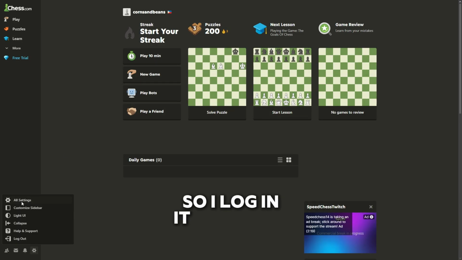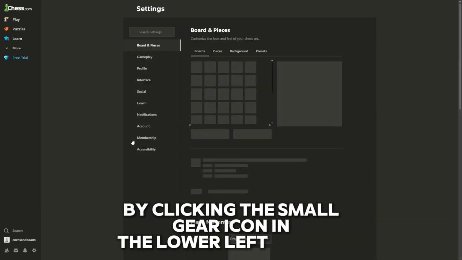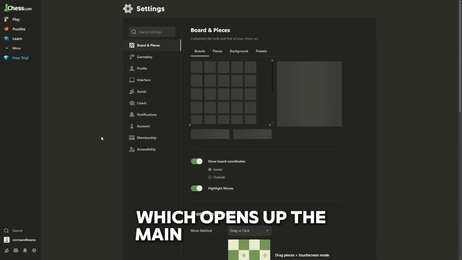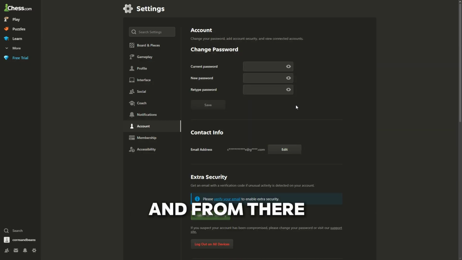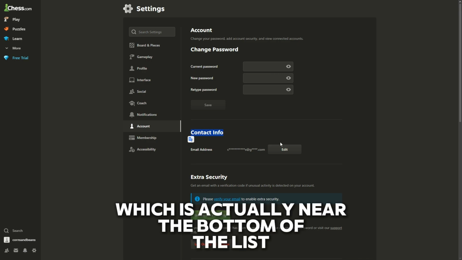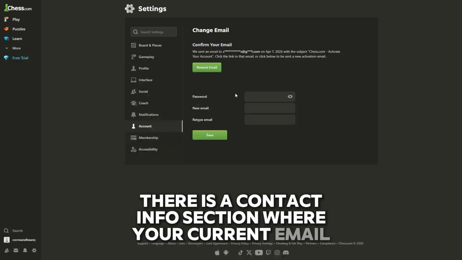So, I logged in and went straight to the settings area by clicking the small gear icon in the lower left corner, which opens up the main settings menu, where you then tap on All Settings. And from there, I went into the account section, which is actually near the bottom of the list, and inside that area, there's a contact info section where your current email is stored.